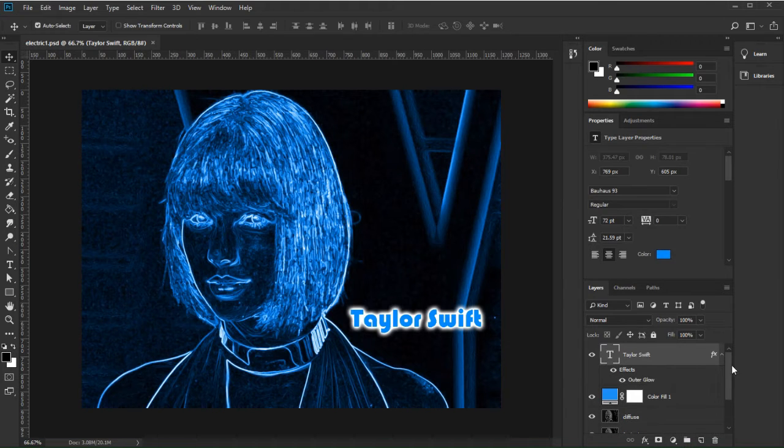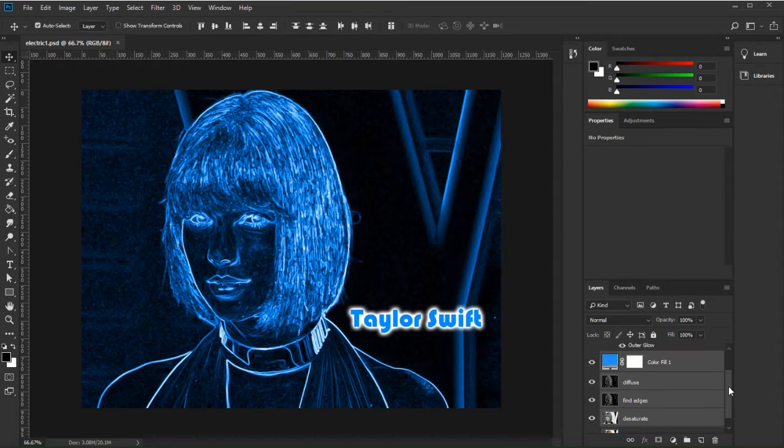But before I do, I'm going to click on this layer, scroll all the way down to the bottom. I'm going to hold down my Shift key on my keyboard and click on this layer too. So notice they're all highlighted. Click on the top, go to the bottom one right here, hold down your Shift key and click again.